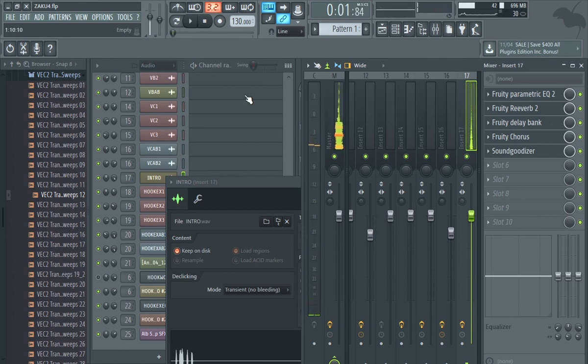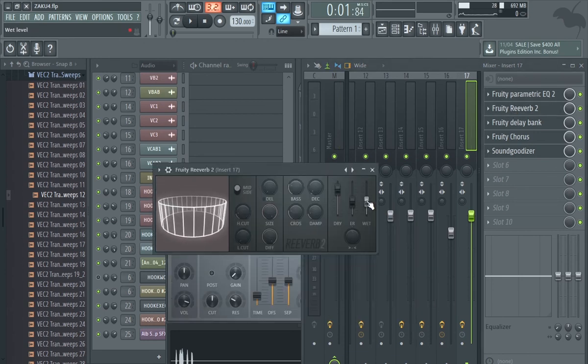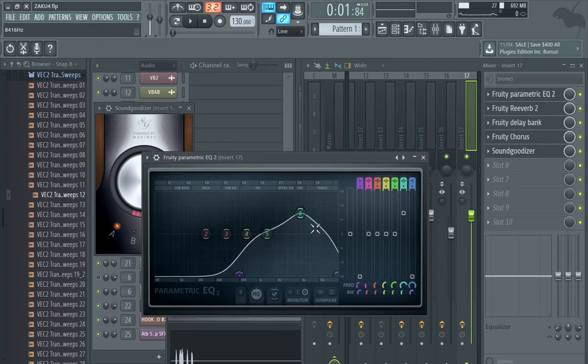Yeah, the intro is pretty much a lot of delay, a lot of reverb. See the reverb up at about 50%. Chorus, sound goodizer cranked up to like three dots. The high end and low end turned down to give it kind of a radio sound. But yeah, nothing crazy.